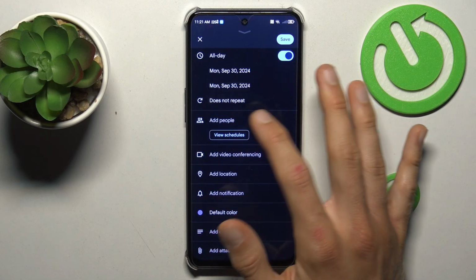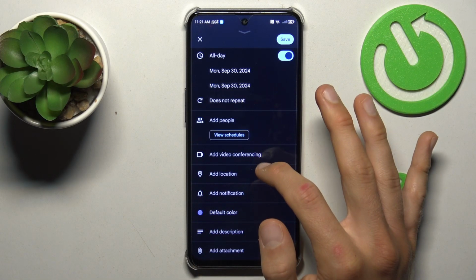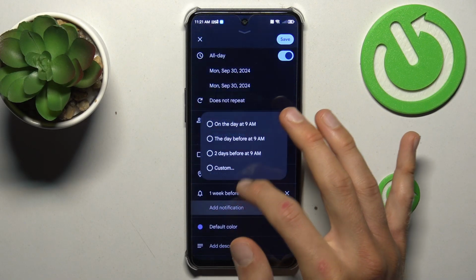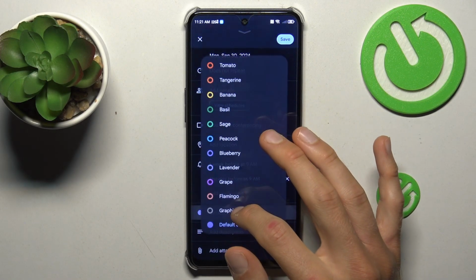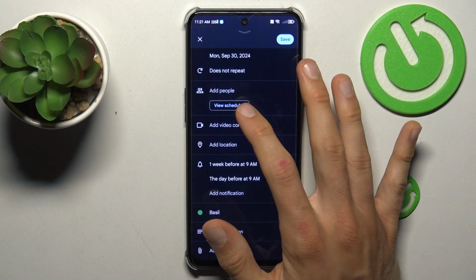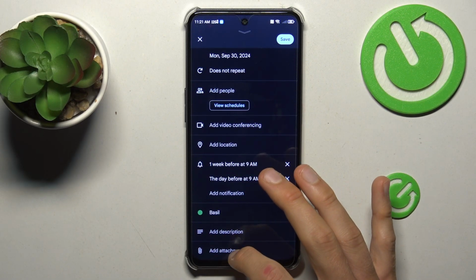There we can add this event to people's calendars. We can make a video conference when the event starts, add the location, and a notification, and you can add more than one notification. We can change the color of this event, and change the color of the notification about this event. There we can add a description and attachment.